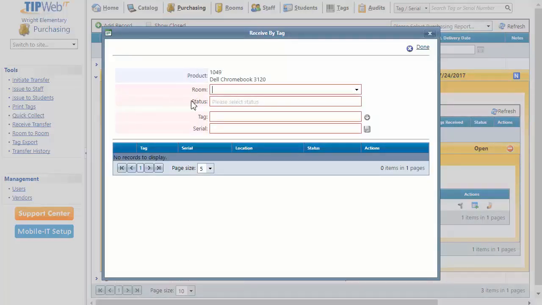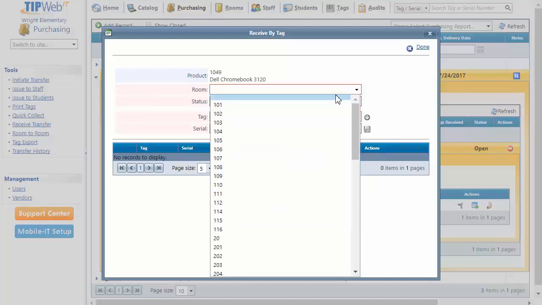Note the areas in red. In this instance, all these areas are required before we can complete the process. We'll start with the room, which is always required as part of the receiving process. We'll choose the room from the drop-down menu.